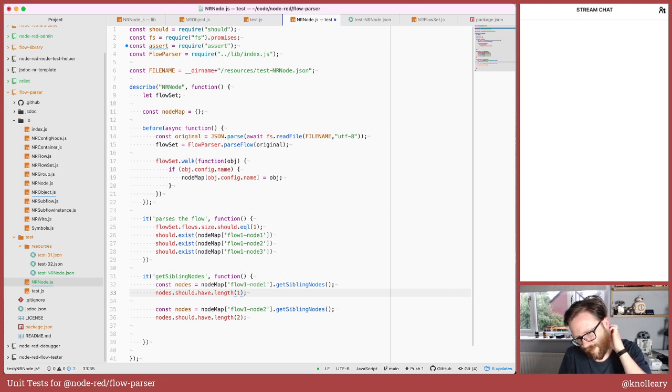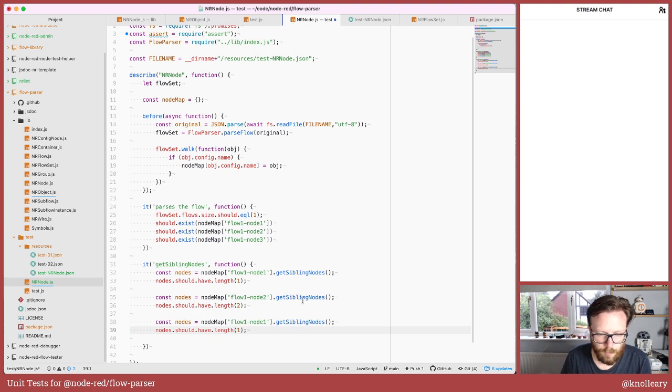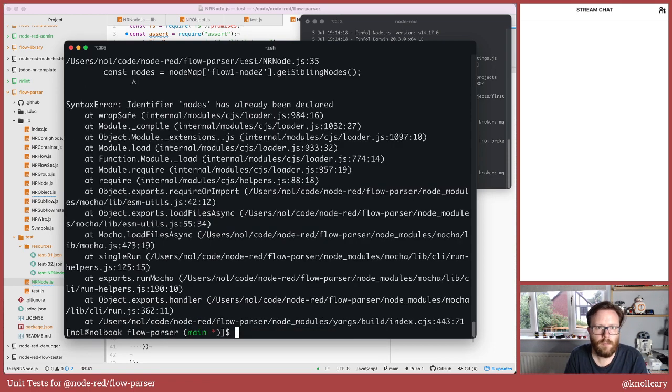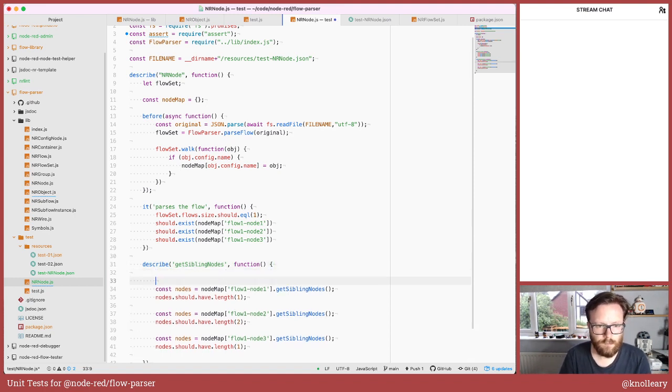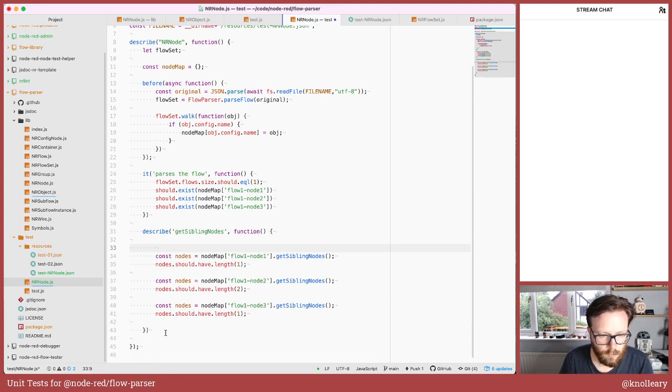Philosophically, we're testing this function, but there's a whole bunch of different scenarios we want to test it with. So, do we end up sticking all these tests? Oh, there we are. Right. Get sibling nodes. So I change it to a describe, because we're actually going to have a bunch of tests under here.